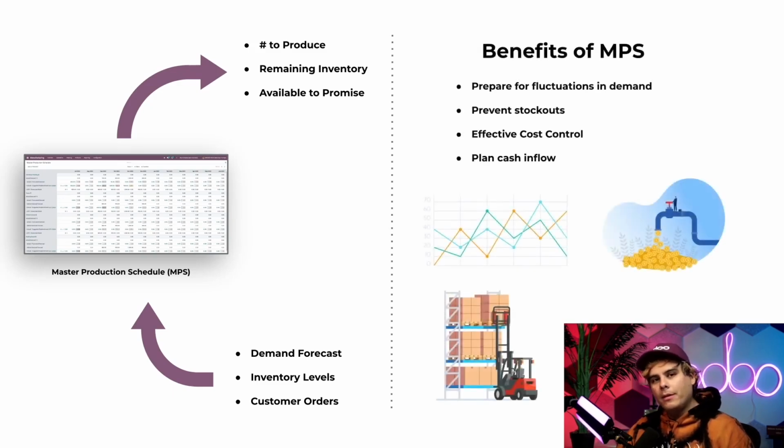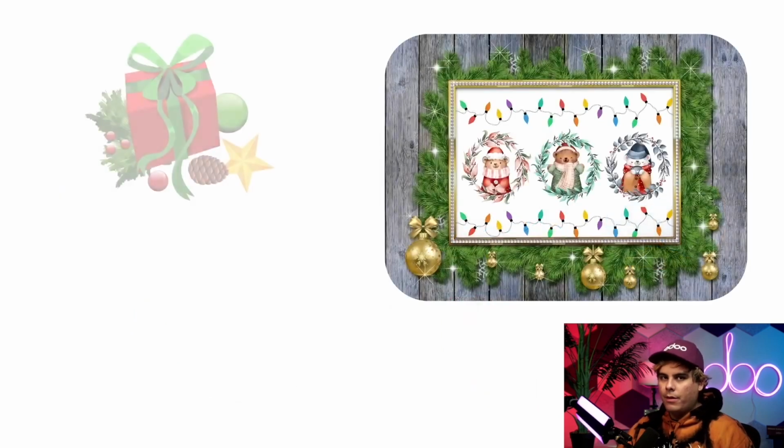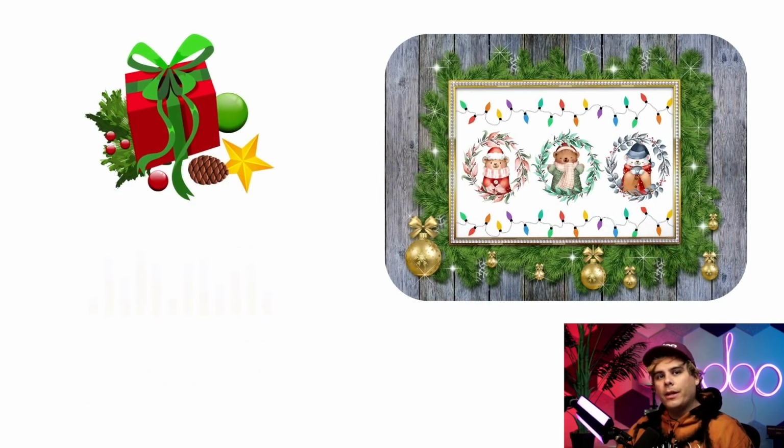When set up correctly, the MPS prepares you for fluctuations in demand so that you can prevent stockouts, perform effective cost control, and plan your company's cash inflow. MPS is also helpful for dealing with seasonal products. If we use models to help us forecast peak demand periods, the MPS can help us plan our manufacturing, taking production capacity and lead times into account.